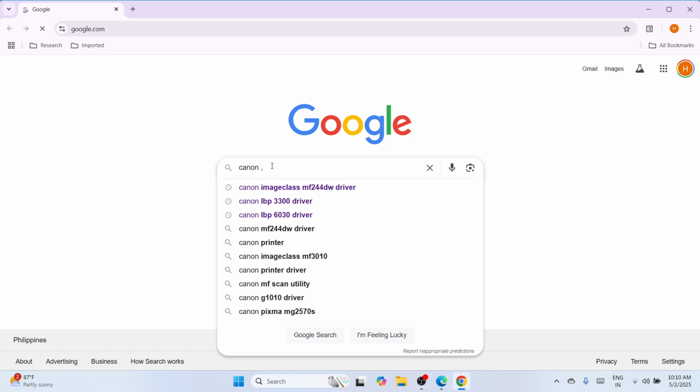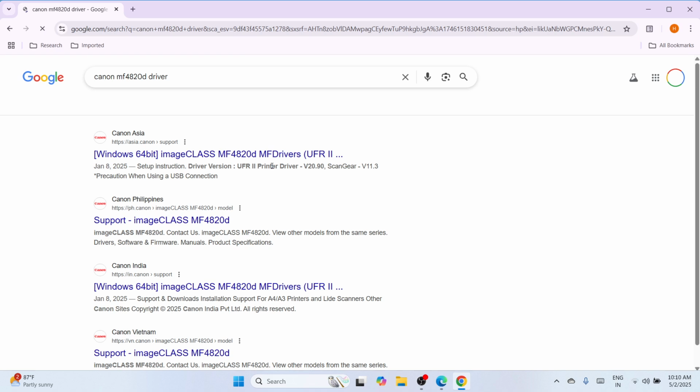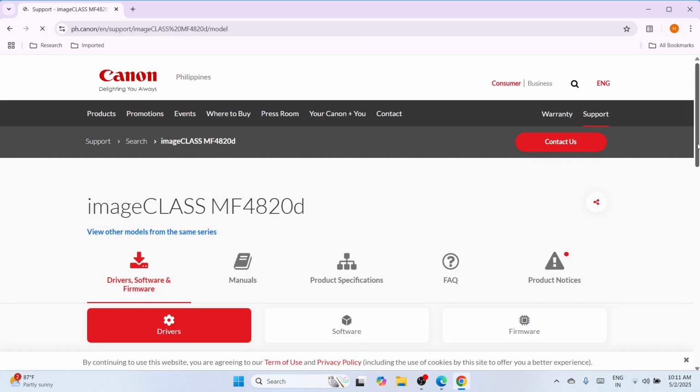So here at the search bar, please type for Canon MF4820D driver. Once you're done typing, hit the enter key so that you would be redirected to the result. So please proceed to the second result, which contains the support image class. Click on it. And eventually you would be redirected to this one.